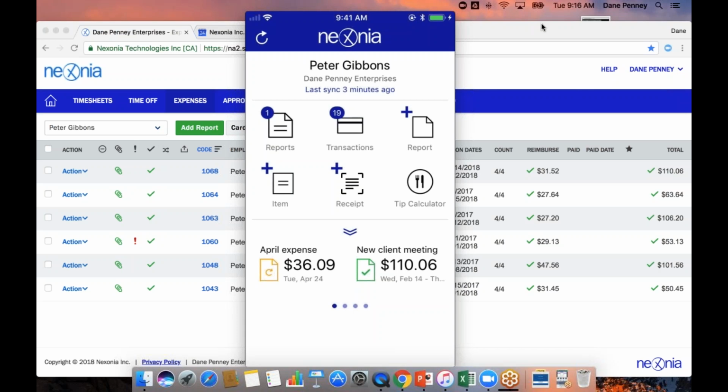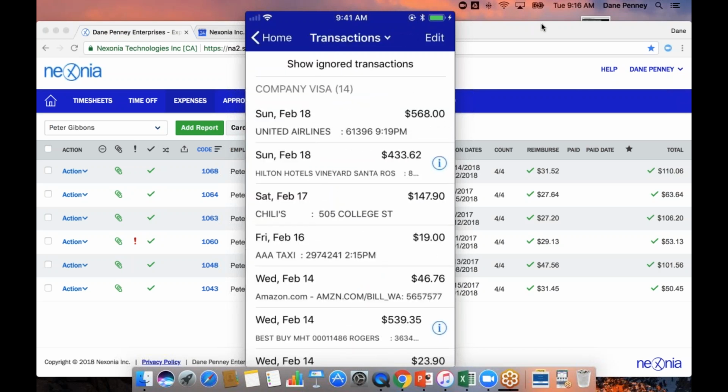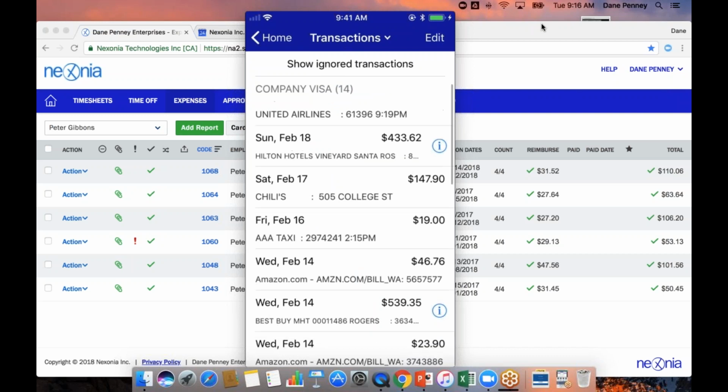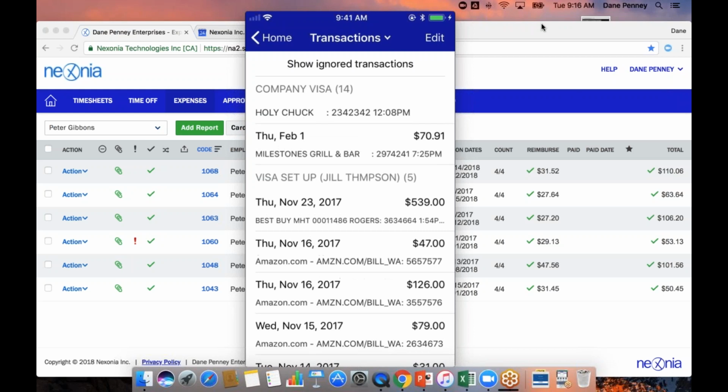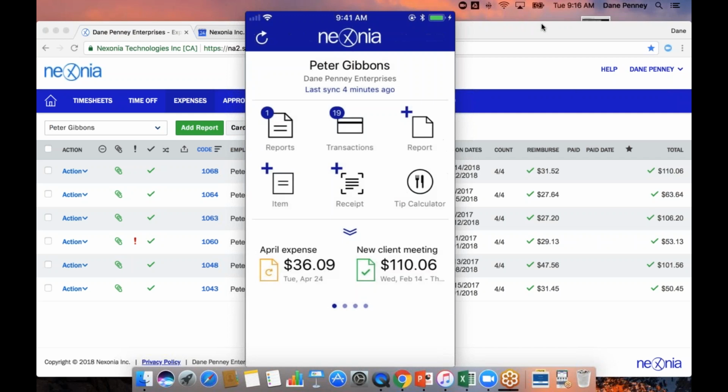I'm just going to quickly go ahead and show how these transactions would look. You can see I have a company Visa saved in here at the top, and that's 14 transactions on it. But if you scroll down, you can then also see that I have a secondary Visa set up, which is considered a personal Visa in the name of Jill Thompson. In this particular situation, again, for demo purposes, they have 5 assigned to that particular one. Backing out, you see a grand total of 19.